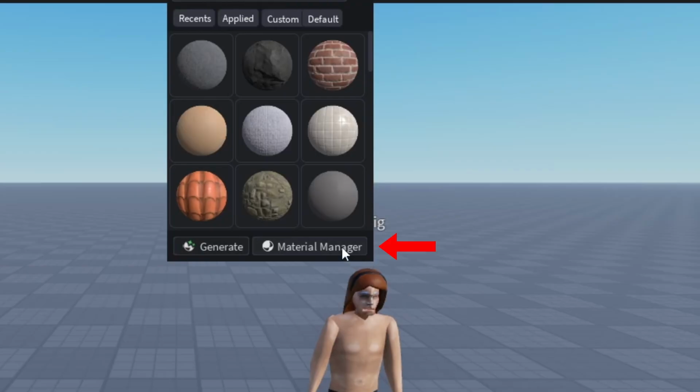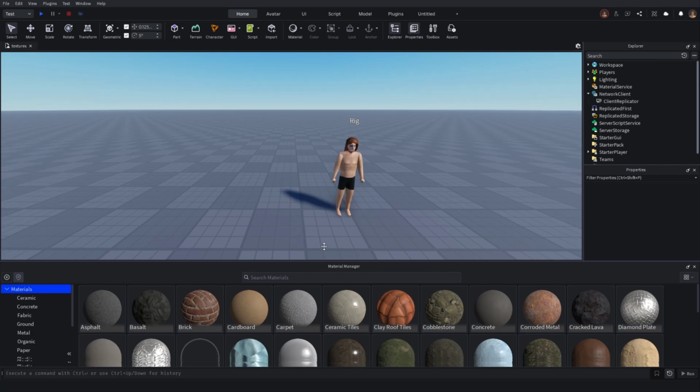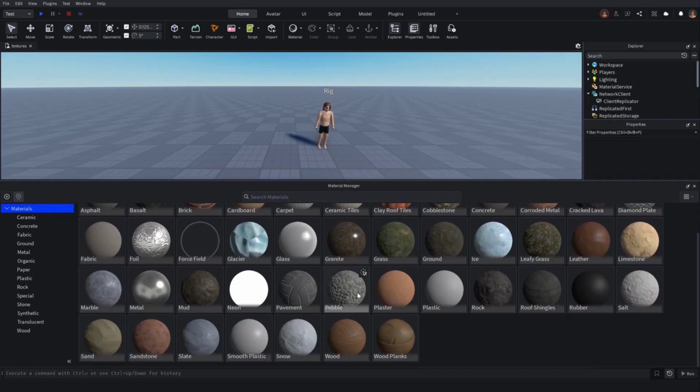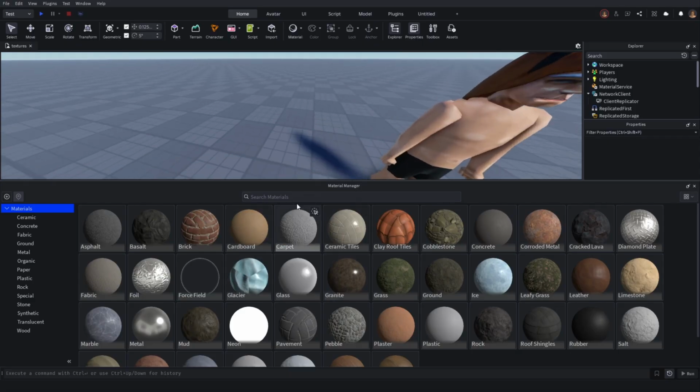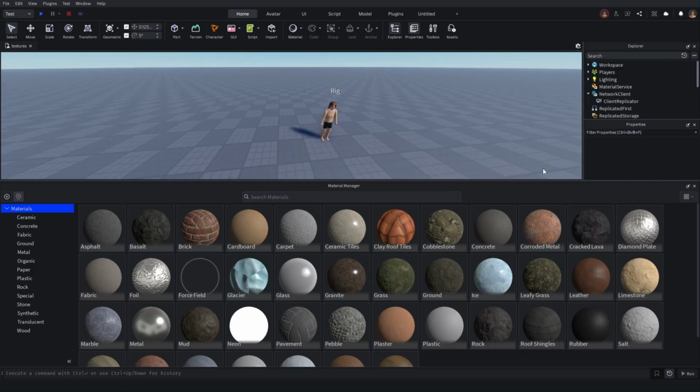Then you're going to click on Material Manager, and it's going to bring up a whole bunch of textures. Now the ones you're looking at right now are the default Roblox textures. Most of these, actually all of these, don't have PBR properties, and all that means is that they don't reflect or respond to light in the same way that PBR textures do.